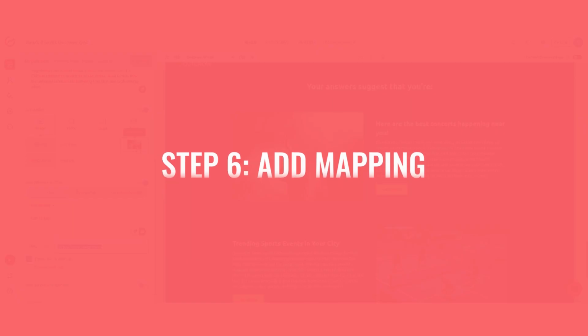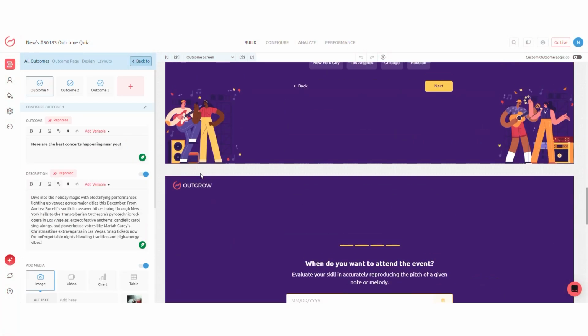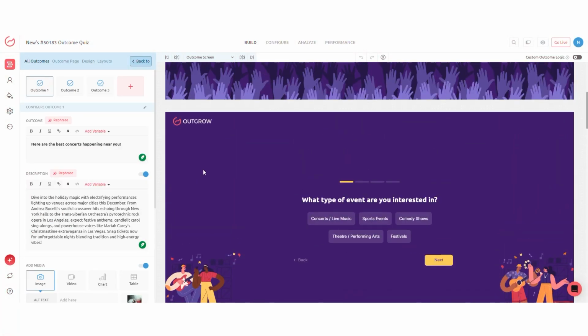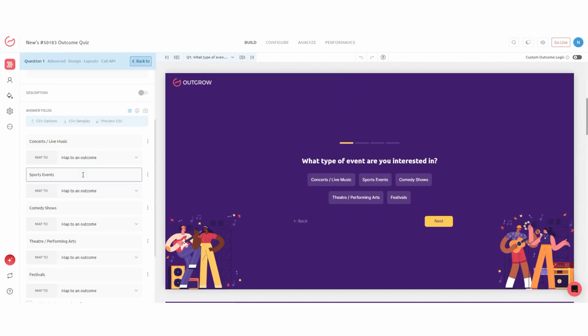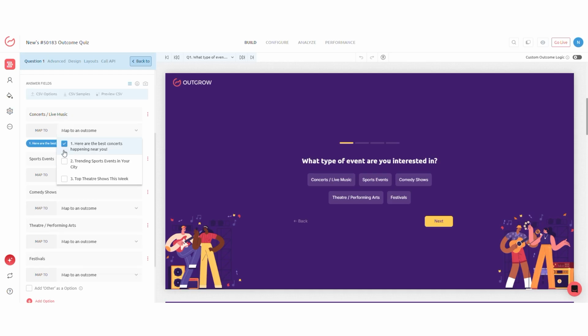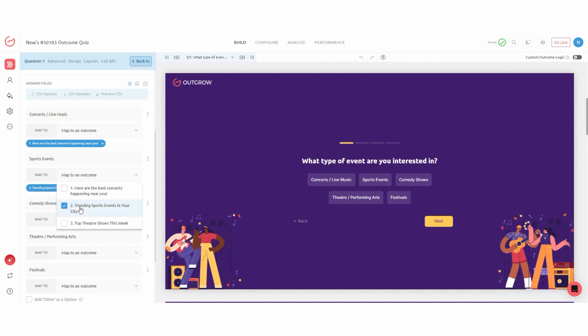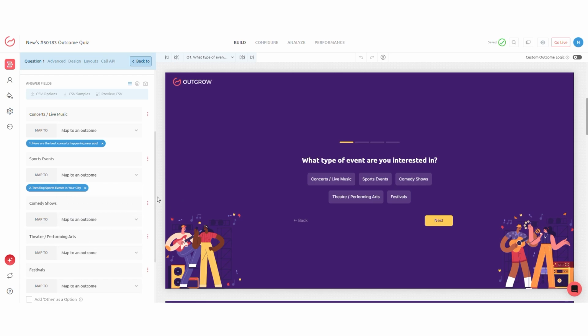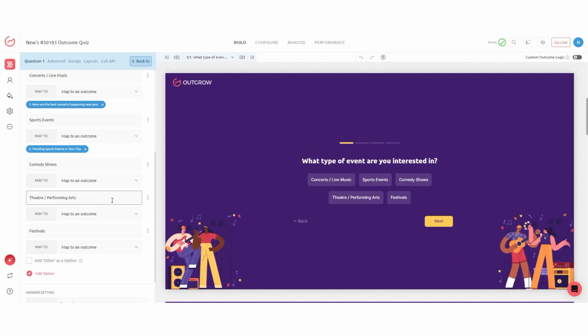Step 6. Add mapping. Go back to each question and use the Map To section to connect answers with outcomes. Example, if user selects concerts, map to best concert picks. If user selects sports, map to trending sports events, etc. This ensures every answer flows into the correct result.